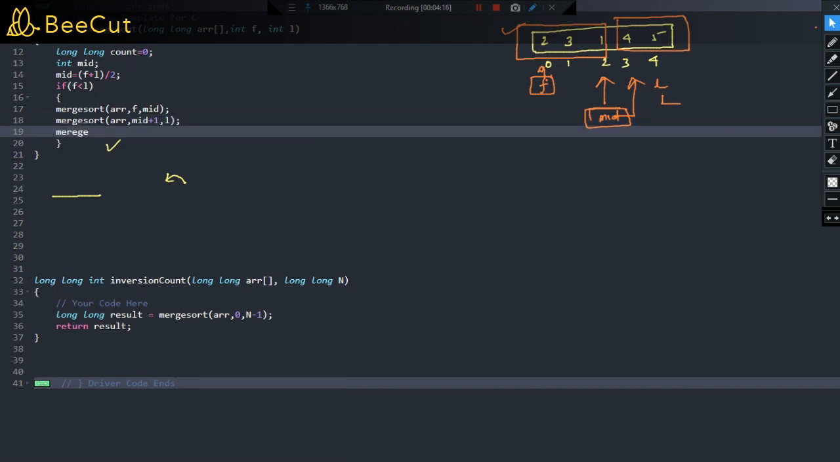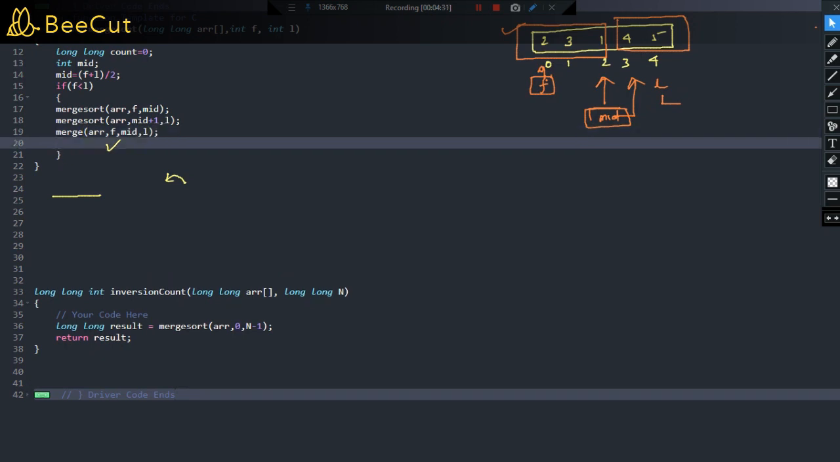What will the merge function do? Merge function will basically combine these two results into a single sorted array. So merge will receive the array as argument, the index of the first element, comma mid, and the value of last. Done.